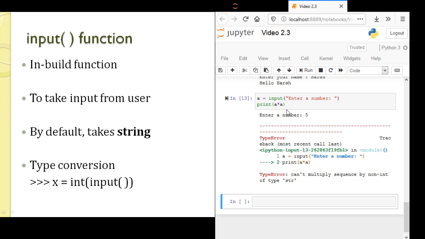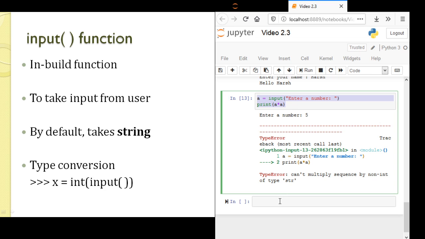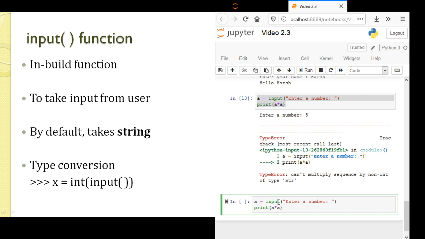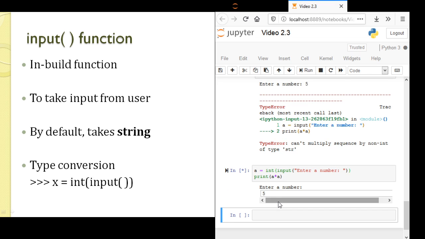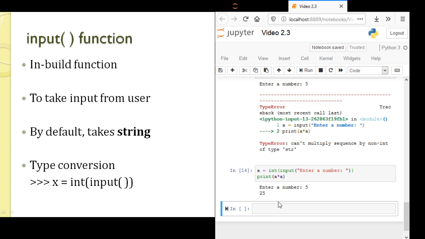Oh my god, I forgot to use the typecasting. Here up to this point use it. Okay, that seems better. And now 5. Yes, the answer is 25. So this is the beauty of Python, that you can easily do the typecasting.